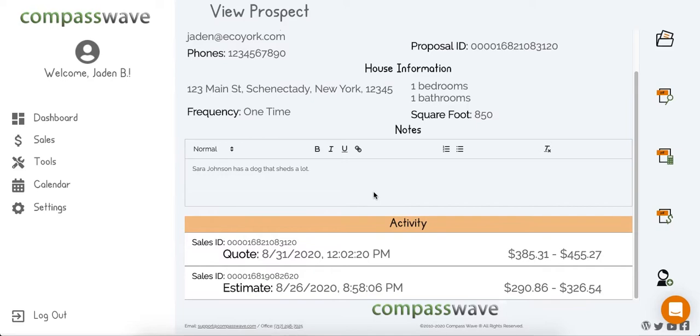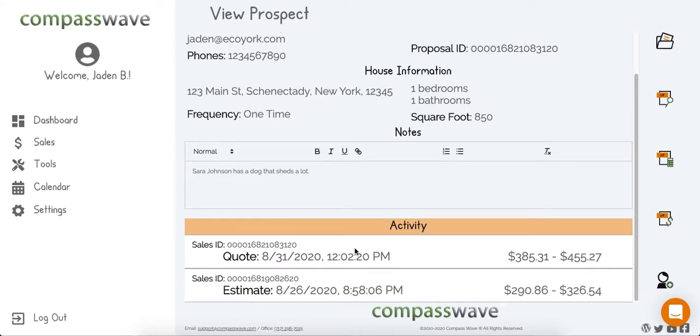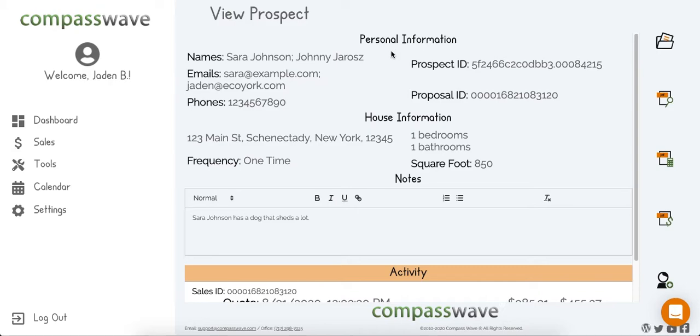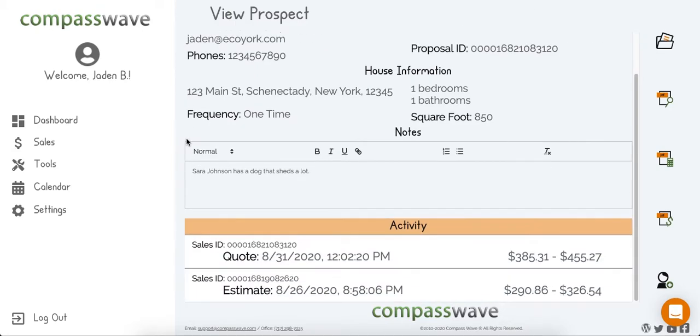Going down to the activity, we see under this person, right? We're sort of imagining it as one house, and I typed in two different people's names. However, it's sort of saying, well, there's one house here, so we're going to class it all together. And we see the quote that we made today and the estimate that we made a couple days ago.